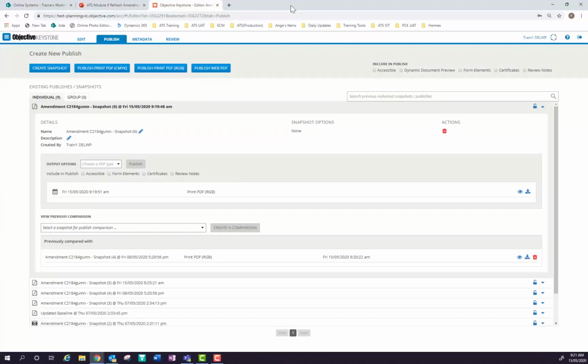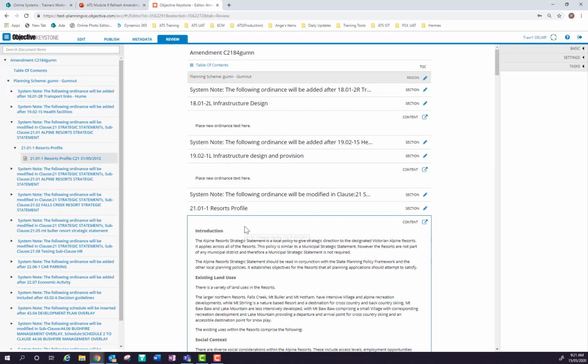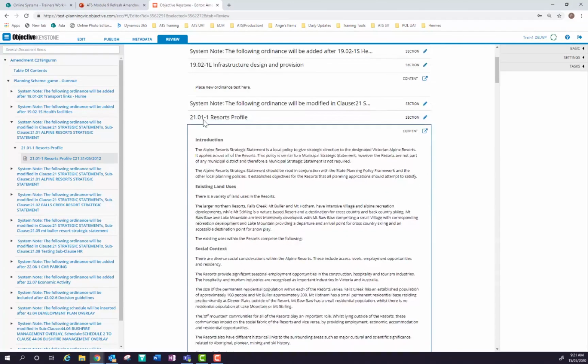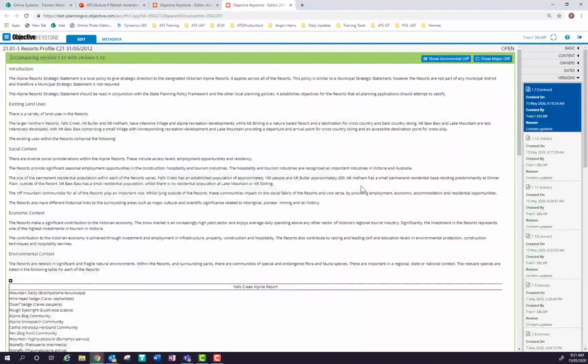So that is how a user can easily run a refresh. And again, do not be concerned, you don't lose your changes. So long as you're in that bit of content, so if I was in Resorts Profile, in that bit of content, have that open, at any point in time, I can have a look at my previous versions, okay? And work back and just even copy and paste.